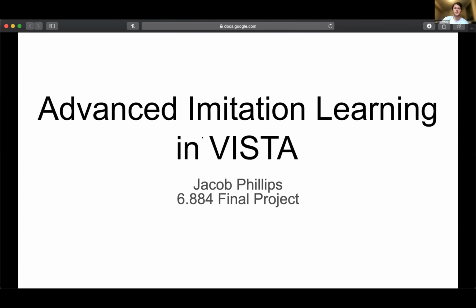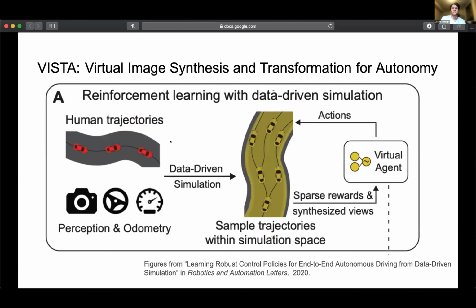Hi, everybody. I'm Jacob, and I'll be doing advanced imitation learning in Vista. So Vista is virtual image synthesis and transformation. It's an autonomous vehicle driving simulator that's supposed to be photorealistic. The way this environment works is you collect human trajectories following the center of a road, and then you can use 3D camera homography to essentially create synthesized views from different viewpoints along the same road.